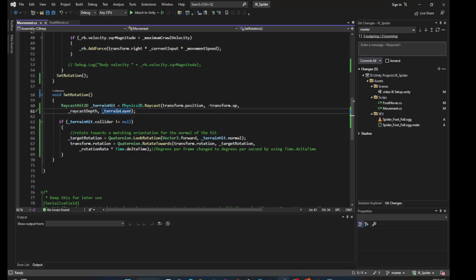Now, in case you didn't know, if you take any vector and you multiply it by -1 to change its sign, or just put a minus sign in front, that gives you the opposite vector. And since Unity doesn't have a transform.down, we take negative transform.up to get the vector pointing down from the head.